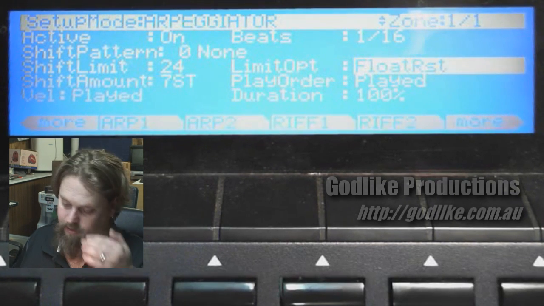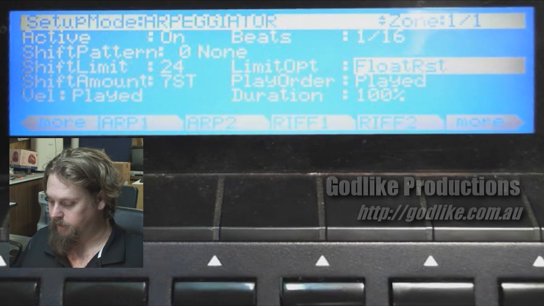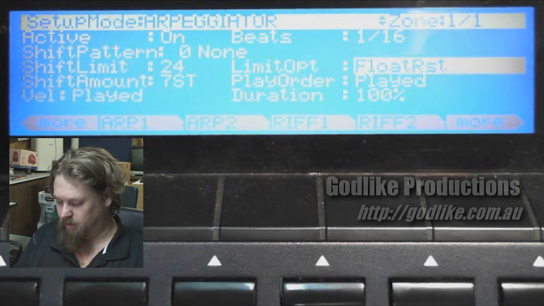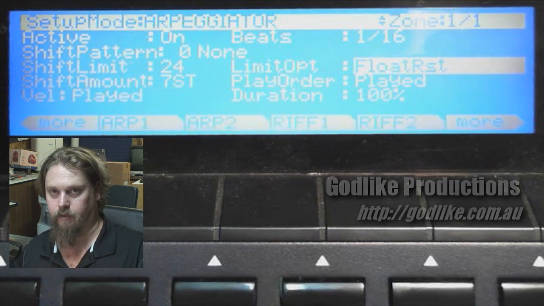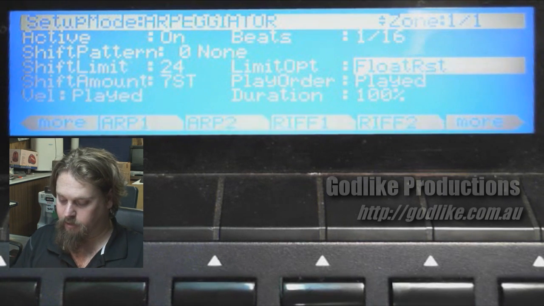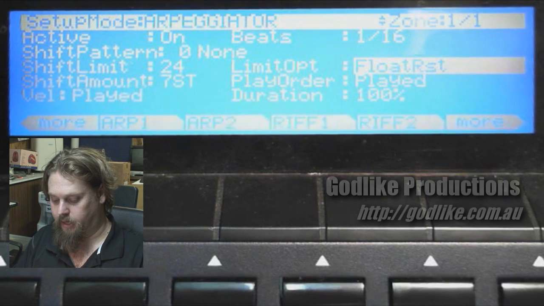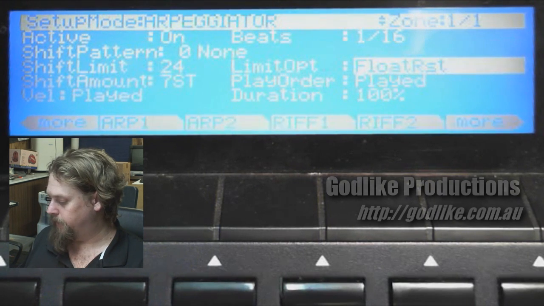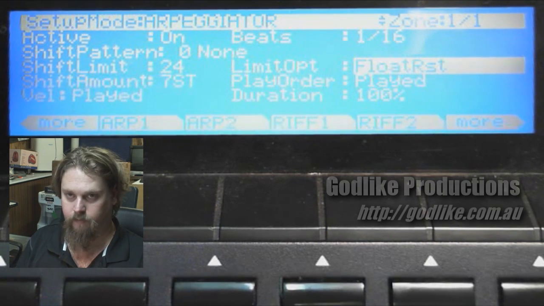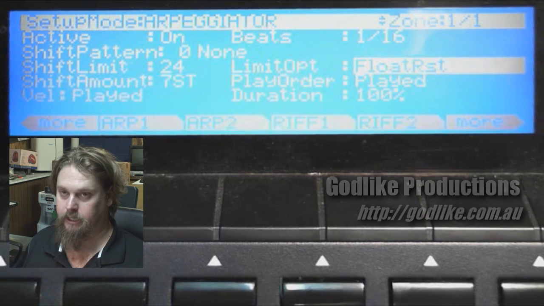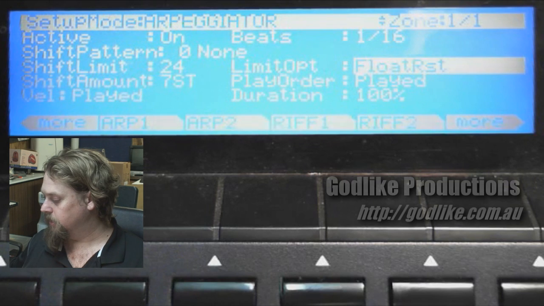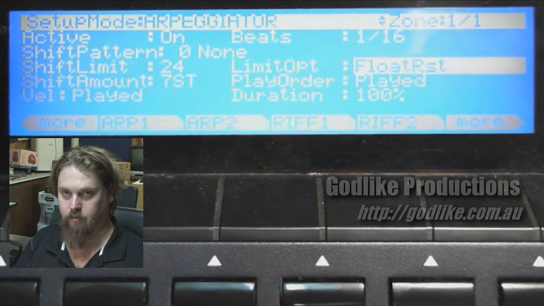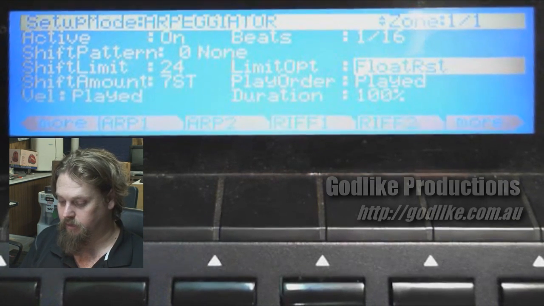So the next one is float reset. What this does is it goes up the keyboard till it hits the shift limit, works out how many notes over the shift limit the next note would be, and then it scales it back down the keyboard to start again. So if you play the C, E, G at C4 and it gets to the C6 and then the next note it wants to play is the E6, what it will then do is come back down to the bottom end again. So let's just have a listen to that.